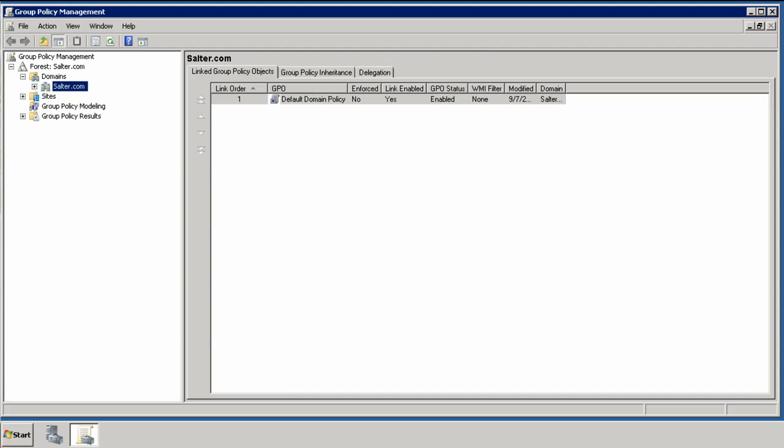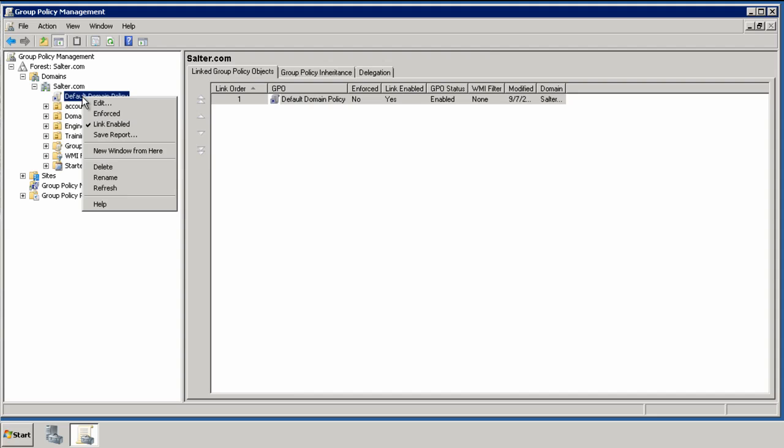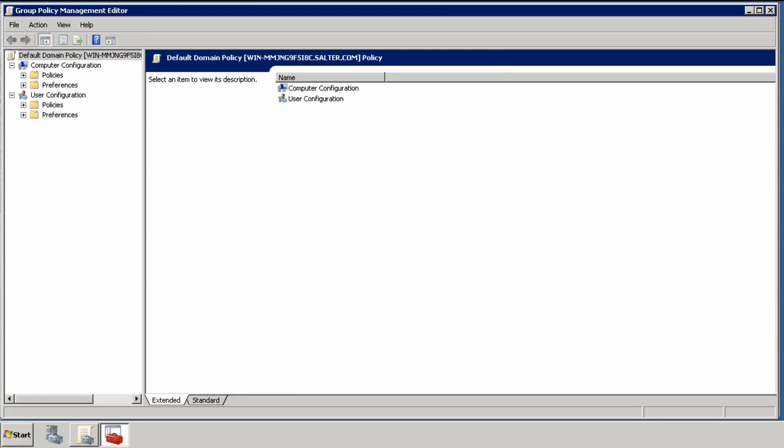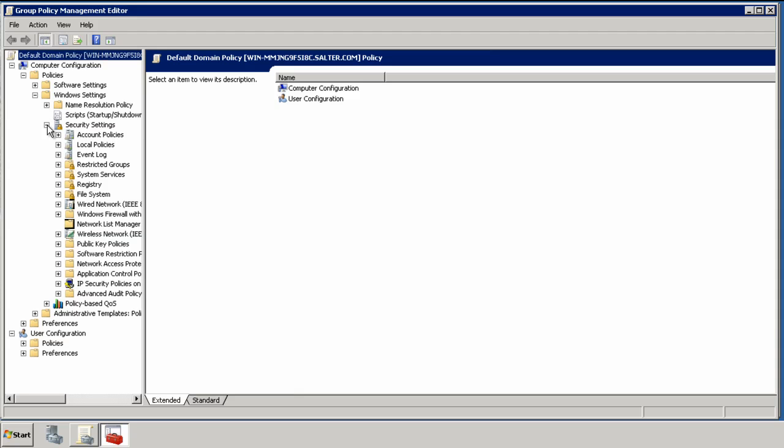So what we're going to do is we've selected the forest and into the domain of sorter.com, and I'm going to right-click the Default Domain Policy and select Edit. So that brings me to my Group Policy Management Editor. And I want to go under Computer Configuration, selecting Policies, Windows Settings, Security Settings, and here you can see I've got a huge number of security settings that I can look at.